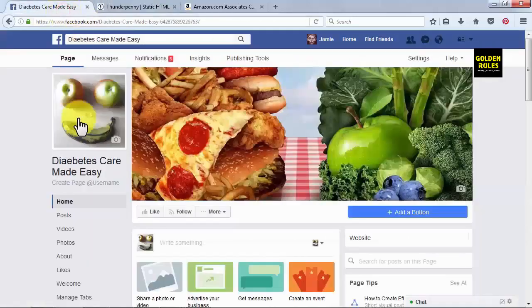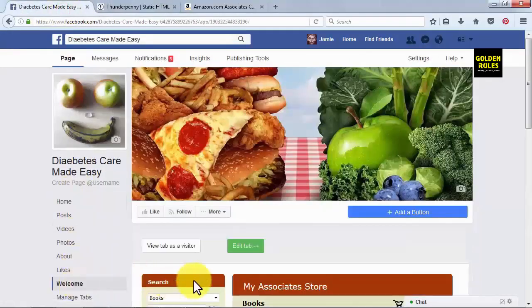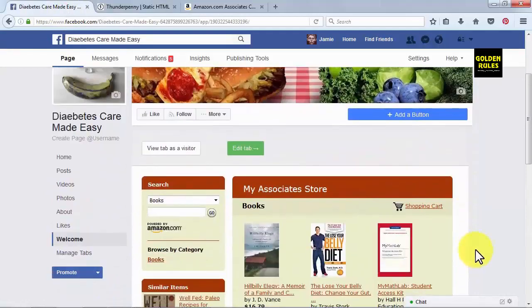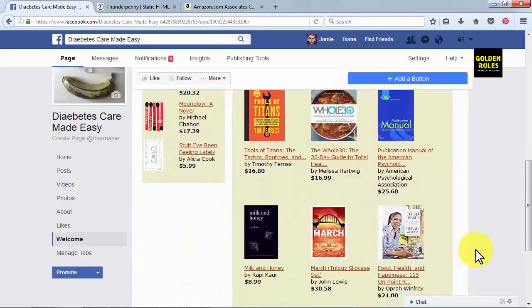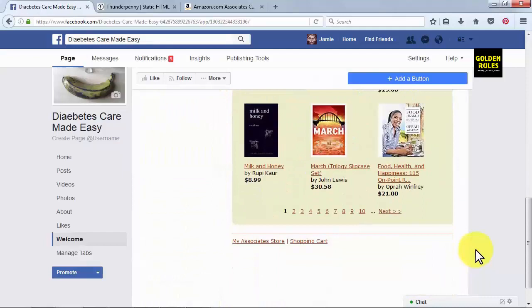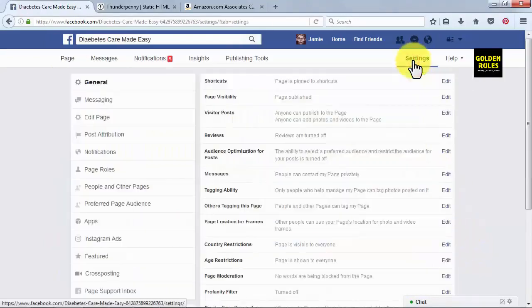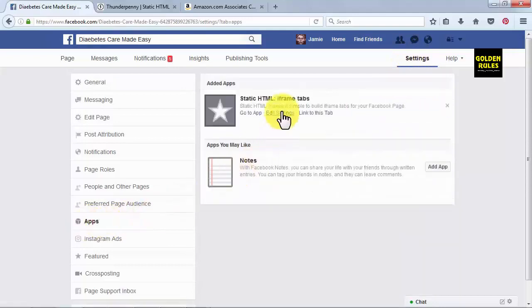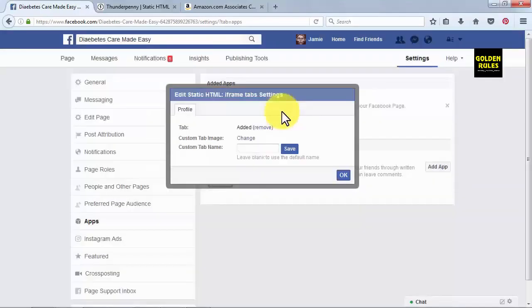Go back to your Facebook page and click on Welcome. As you can see, your A-Store is now embedded into your fan page. To finalize, we recommend that you personalize this tab according to your A-Store setup. To do so, simply click on the Settings button on the upper right-hand corner of your Facebook page. Look at the menu on the left and click on Apps. Now, click on Edit Settings under Static HTML: iframe tabs.